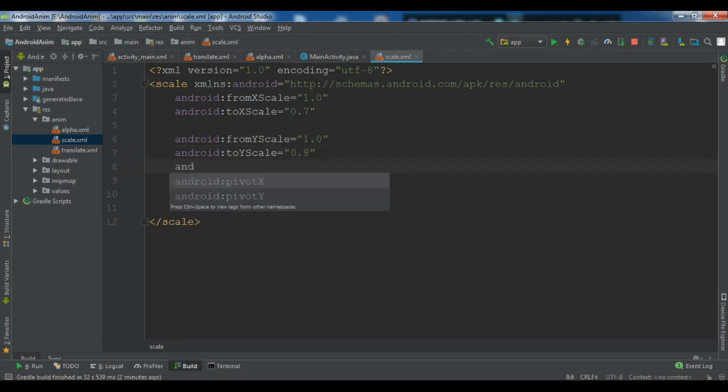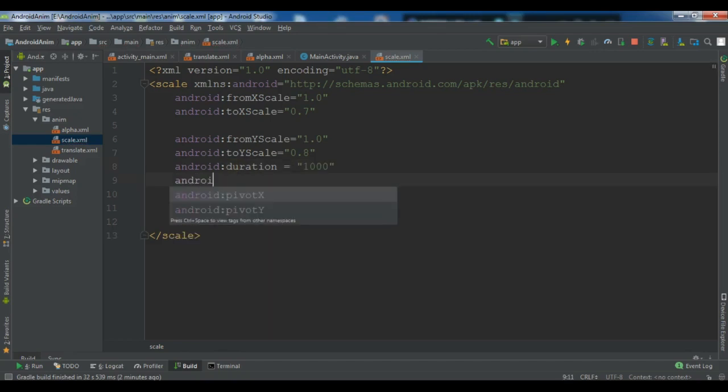And also you can give a pivot X and Y. I don't want to give that, so let me just give a duration of 1000 millisecond, and also Android repeat count to 5. And now in the main activity we need to create another button.